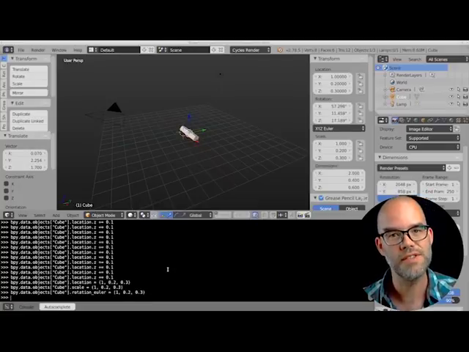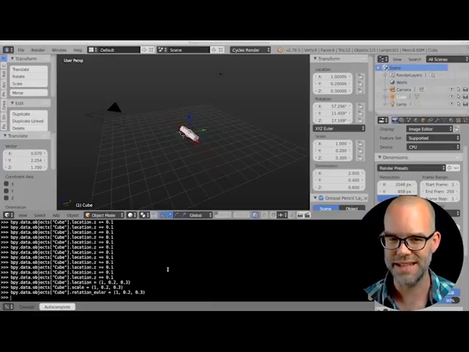Except that on the Python side of things, rotations always work with radians and not with degrees as you might see in the user interface. So this might take a little bit of getting used to.